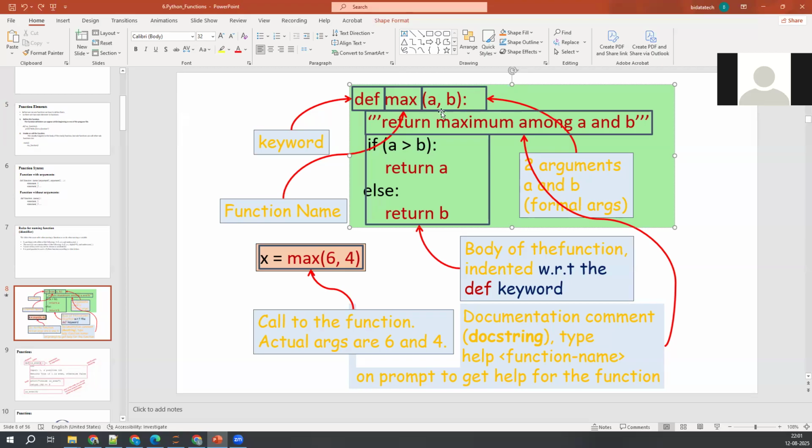Then we have to open the bracket and close the bracket. But these parameters are optional actually. It's not mandatory to write the parameters here. Some people call them formal parameters. Both are the same only. What this function does is identify the maximum number between two values, the max of two numbers.